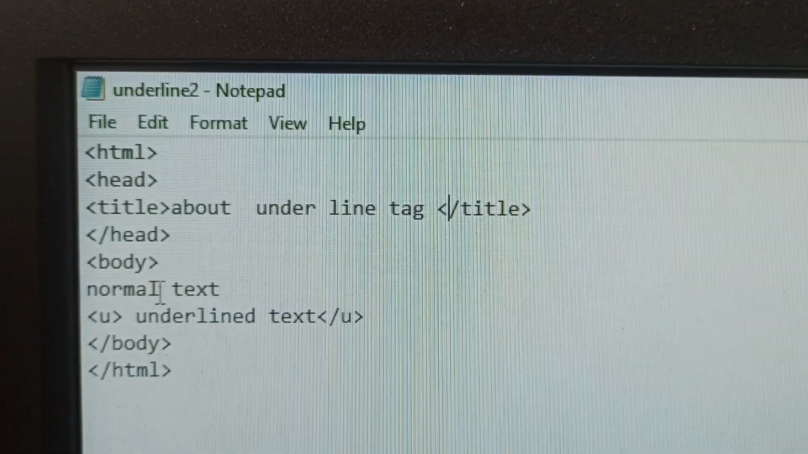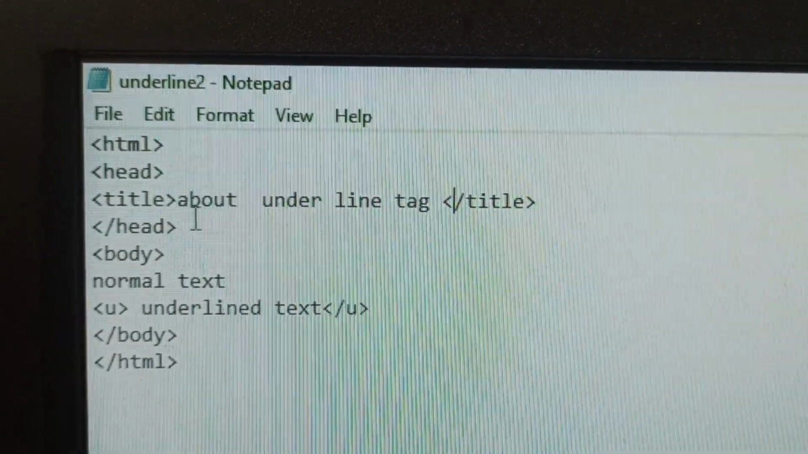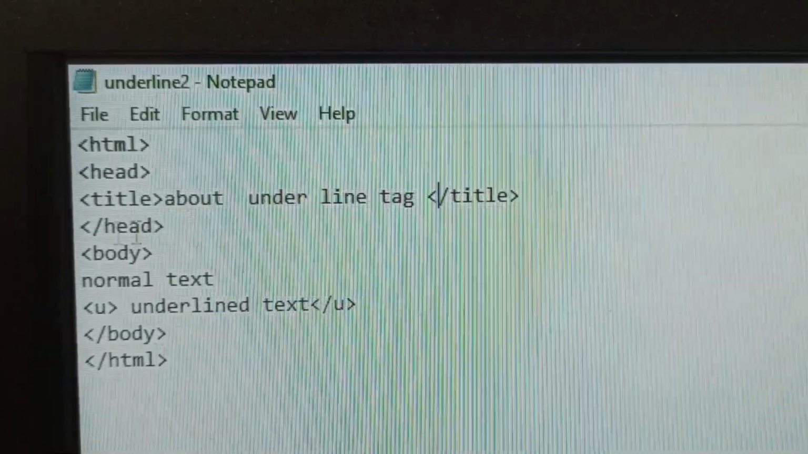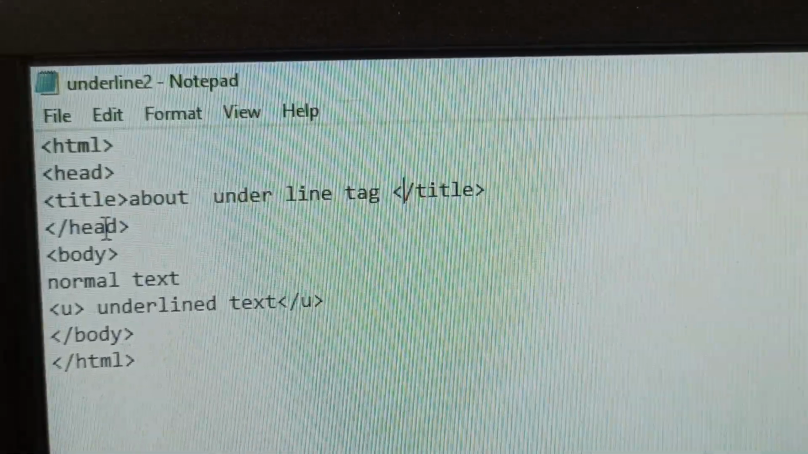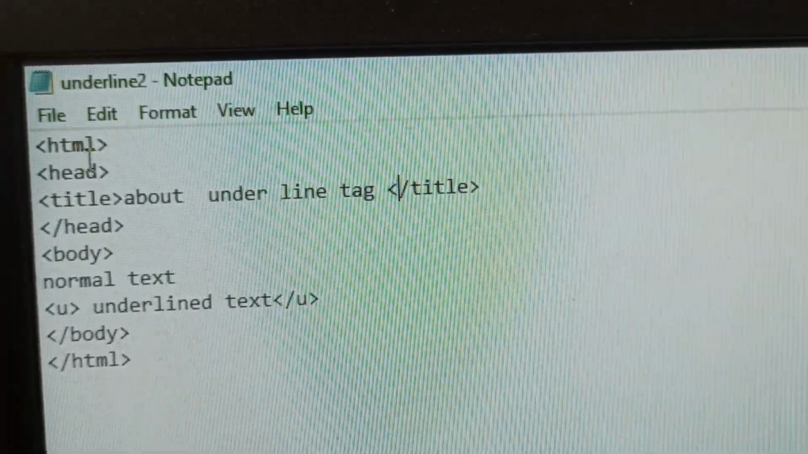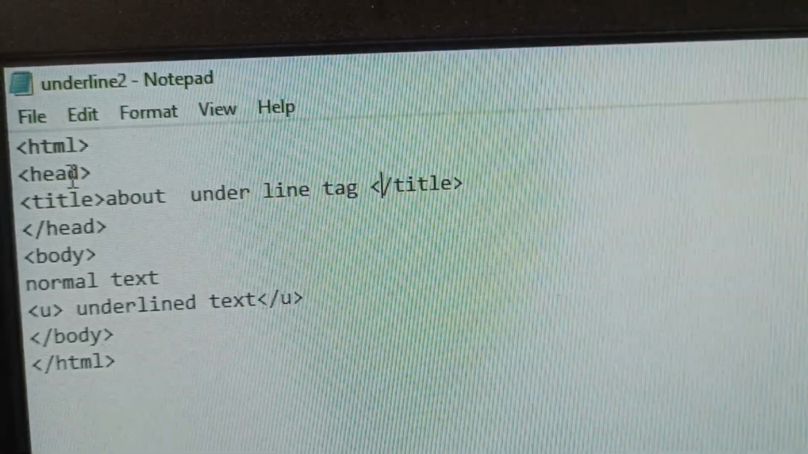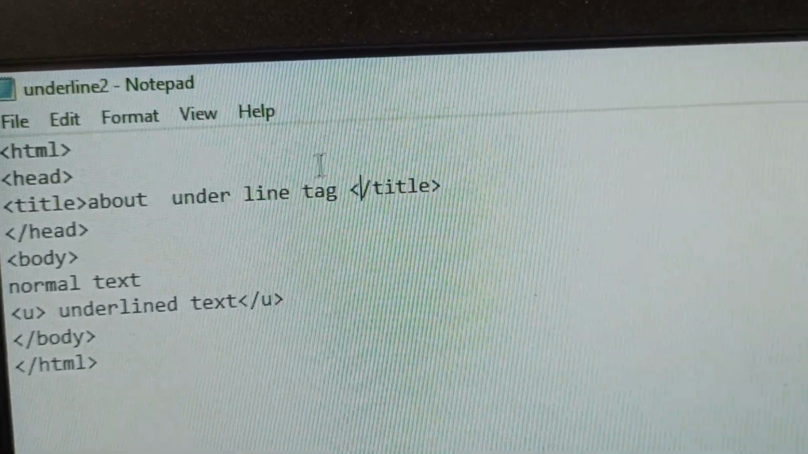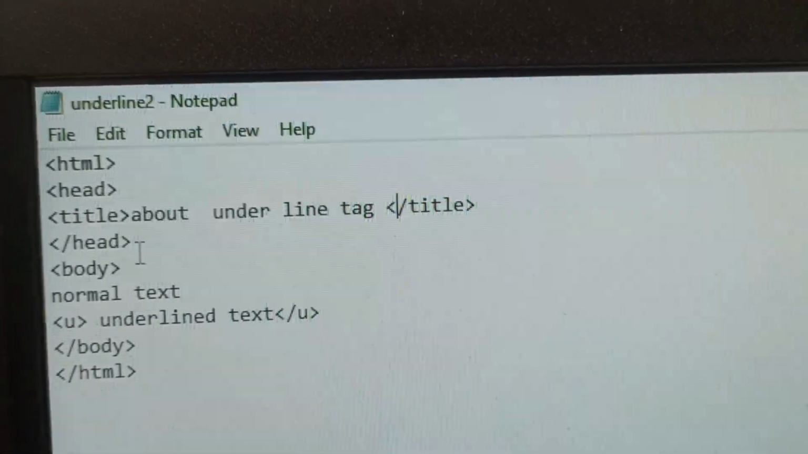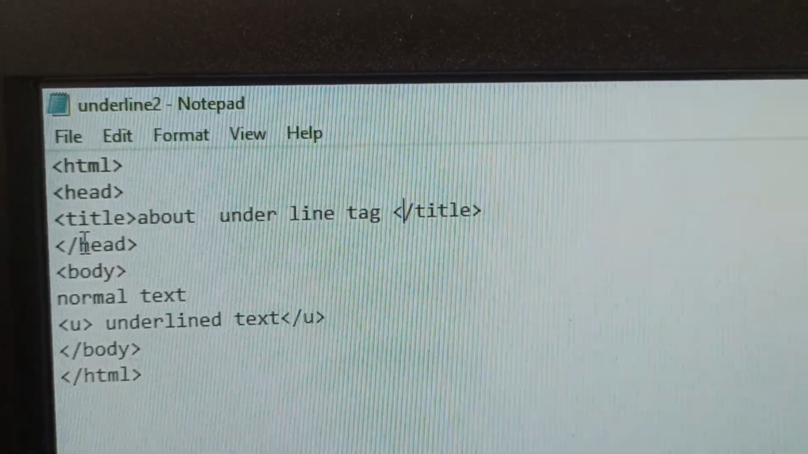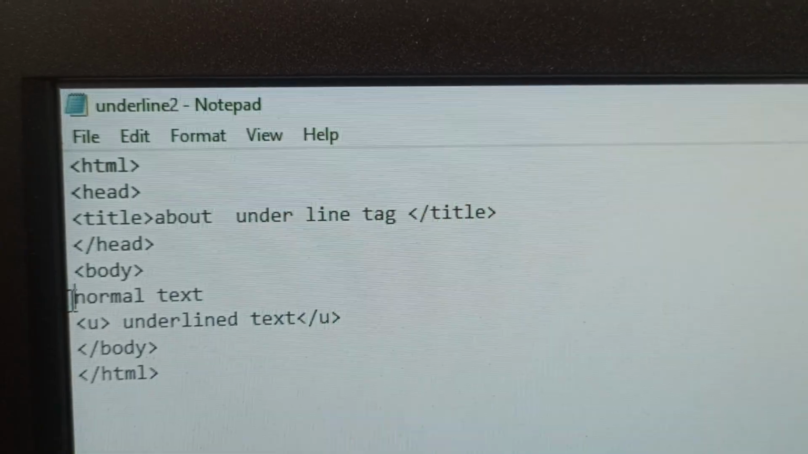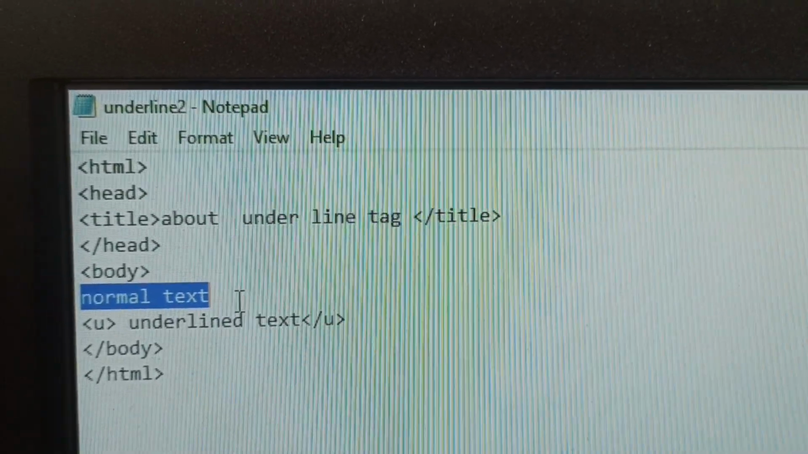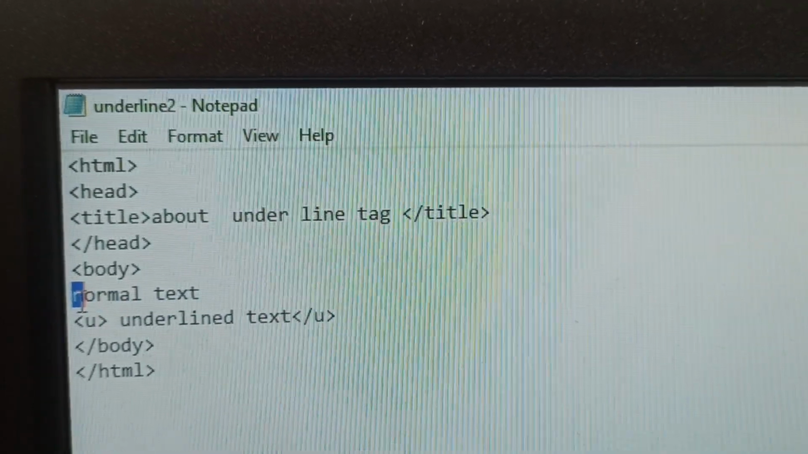See here: HTML, head, about underline tag, head, normal text, head closing tag. HTML opening tag, head opening tag, title opening tag, title closing tag. Now head closing tag, body opening tag. In the body, normal text is not given any underline.